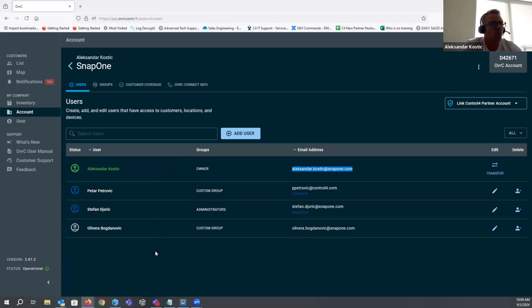Furthermore, through the groups and user assignment in OvrC, you can define permissions for additional users and limit access to certain customers, etc. So first of all, what we need to do on OvrC when we have the admin OvrC account is to link our OvrC account with my.control4.